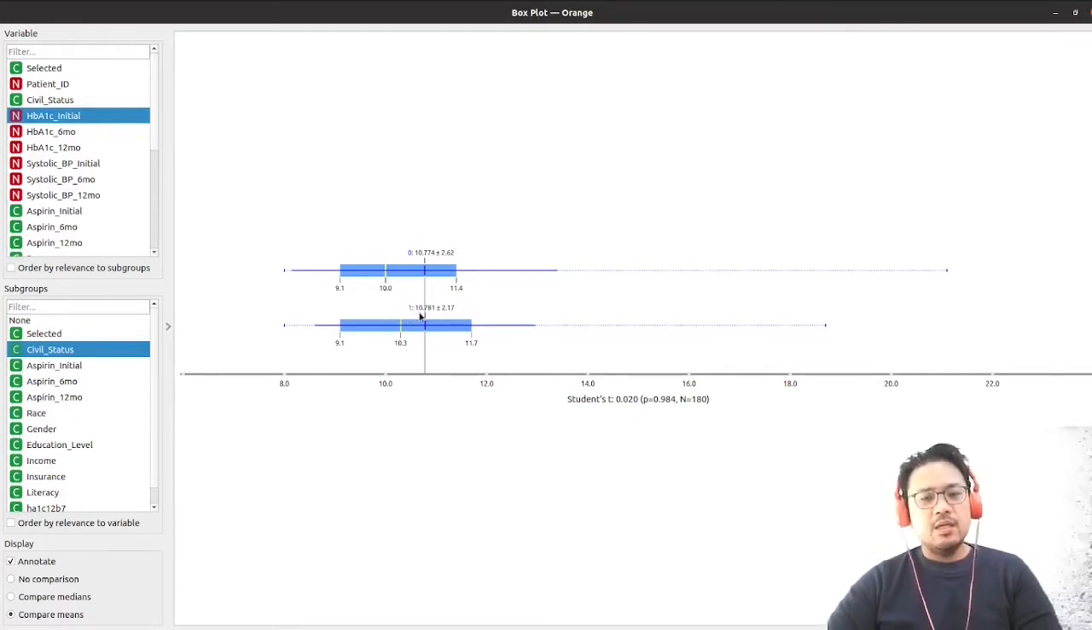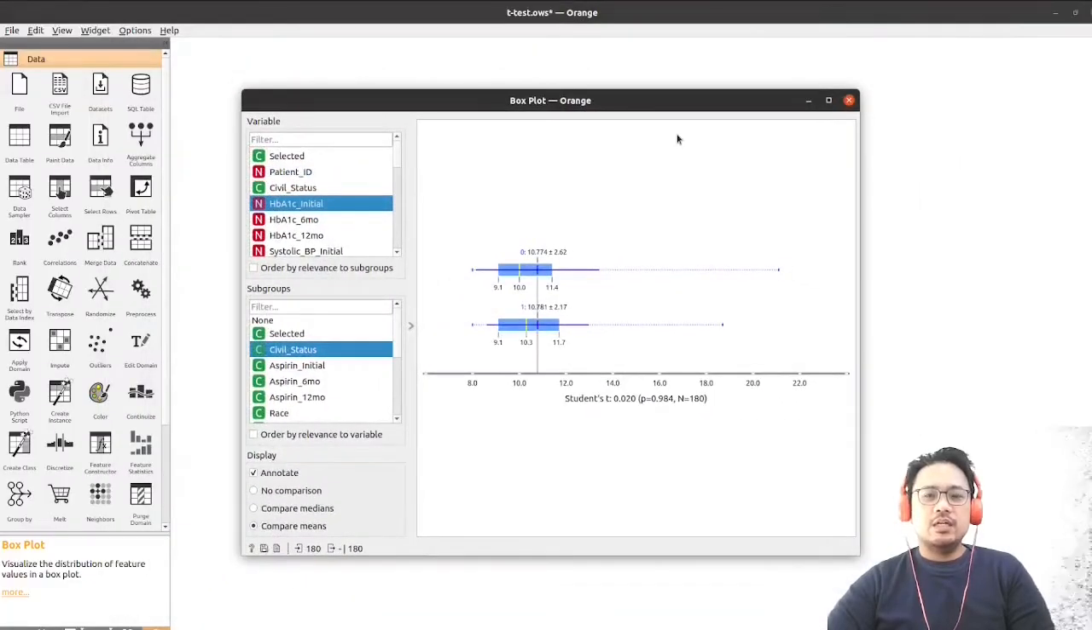Sa merit, ang iyong average HbA1c nung initial 10.781 at ang dispersion niya is plus minus 2.17. So, ito na, automatic na. Ito na yung resulta mo. So, meron kang sample population ng 180 and then meron kang p-value 0.984 and then meron kang t-statistics na 0.02. So, paano natin siya i-analyze?